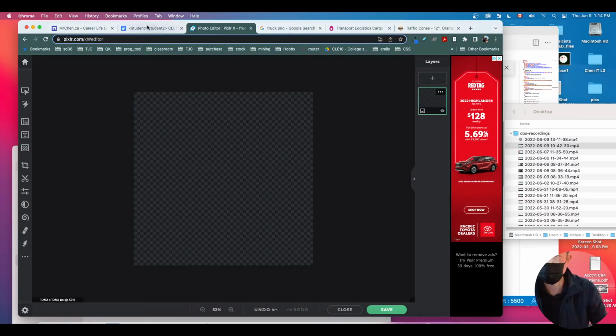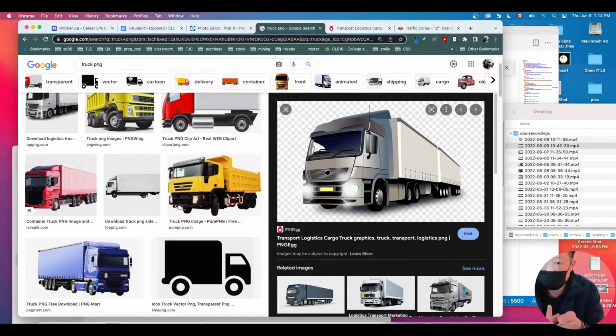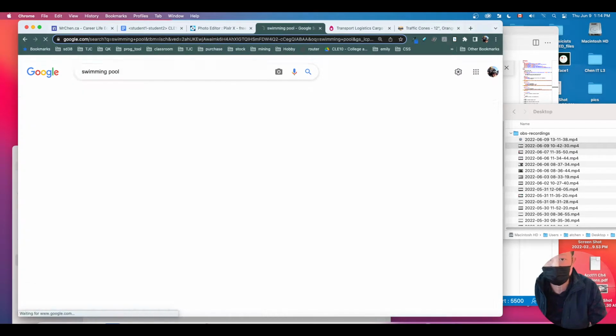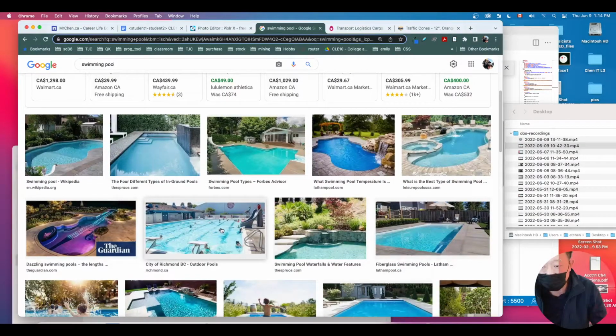Now, depending on what you're doing, say if I want to do, say, swimming pool, okay? So I will show you how to add background images, how to add subjects, how to remove background images. Sorry, remove so that you have a cutout, okay? So I have Google images here. Say I want to go swimming pool.